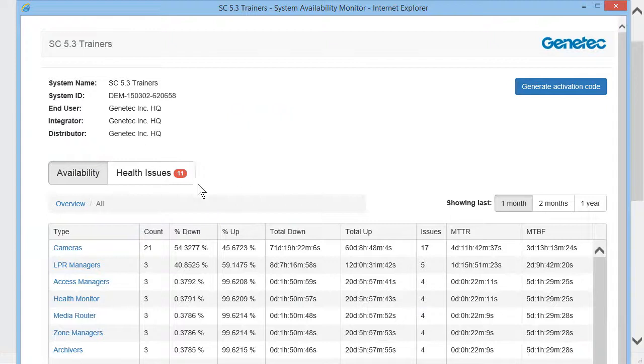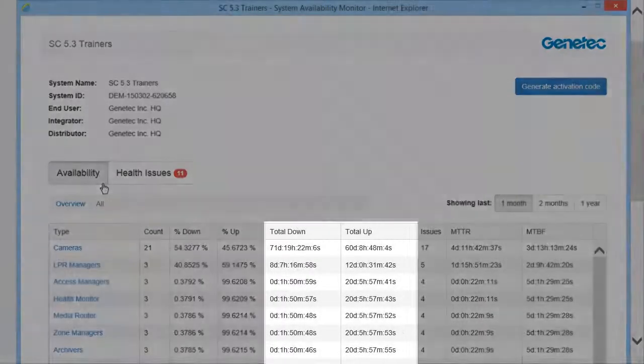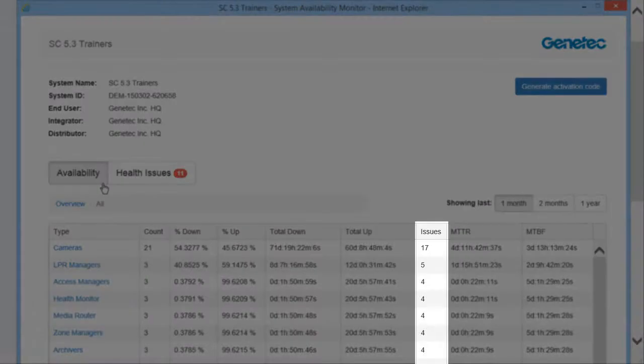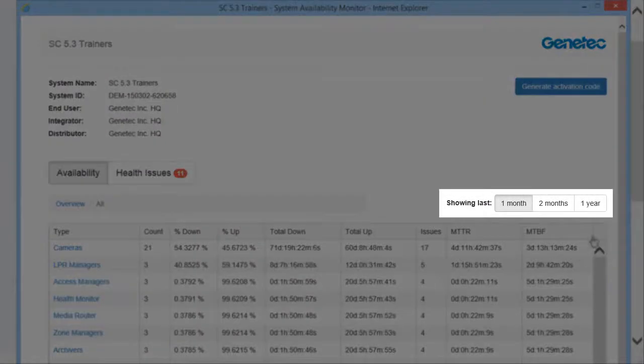From the Availability section, we get to see the statistics for any entity groups or role types on the system, including the percentage of time the entity has been up or down, the total time it has been up or down, and the number of issues. Using the Showing Last buttons above the list, we can select how long of a time frame to consider for the statistics.